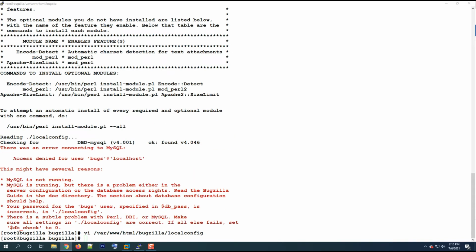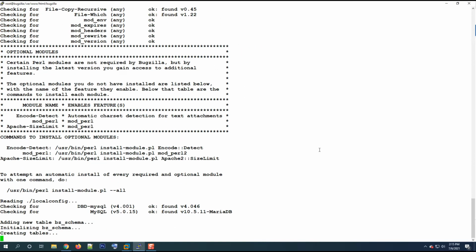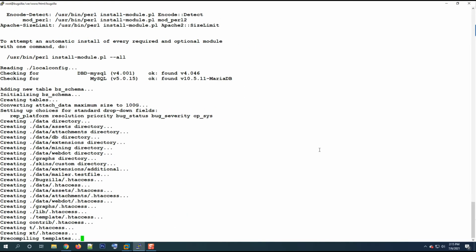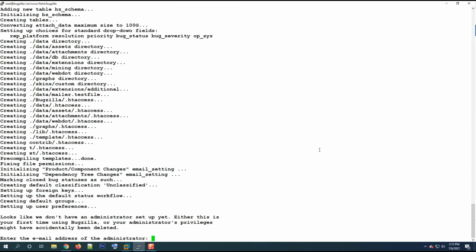So now run setup again, checksetup.pl, which will verify the setup and do the remaining configuration for us. It creates the database tables and all the templating stuff, and it's complete. Enter the email address, which is the admin login email address. So you have to enter it here. In my case I am just entering my Gmail address here.